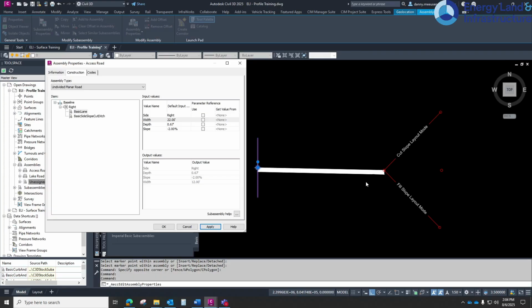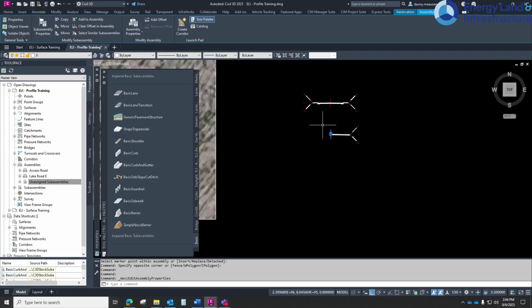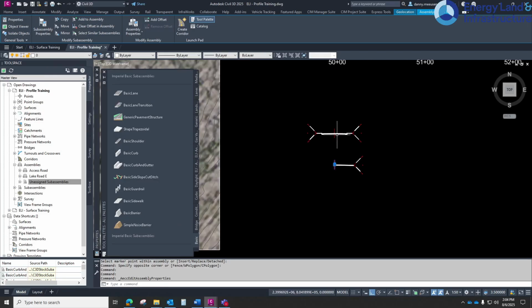It doesn't have to be centered and it doesn't have to be symmetrical. You can create your assembly in a way that pushes and pulls where that baseline is based on how your alignment is designed. Click apply and click OK. And that's it for assemblies. We don't even need to do anything else.